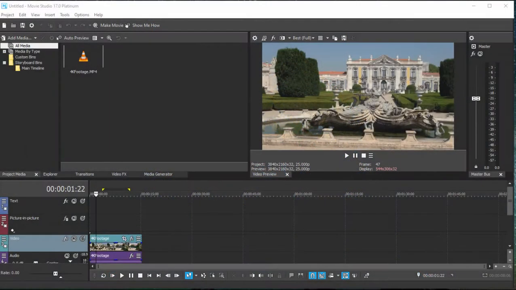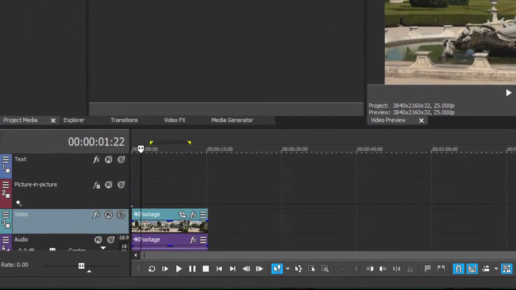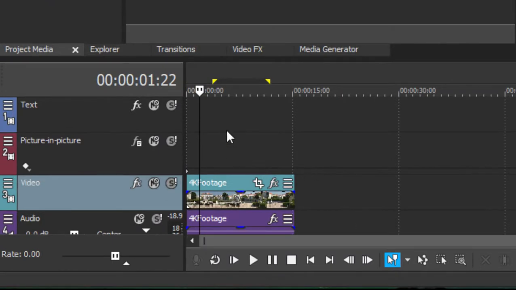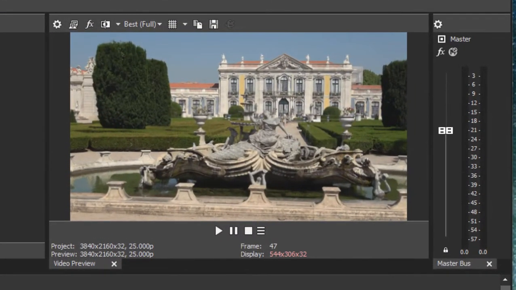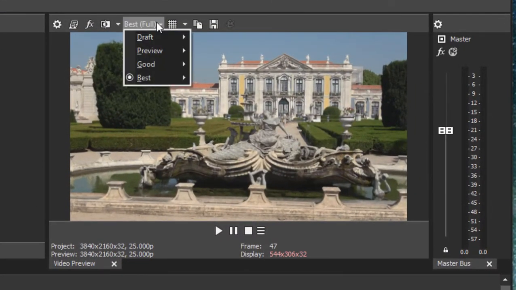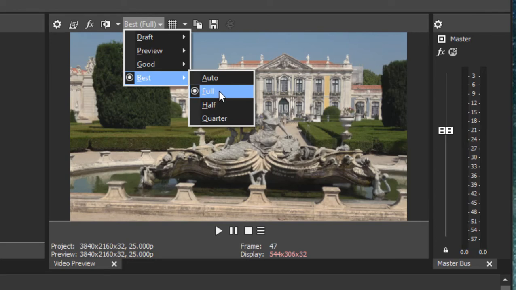And here we are in Vegas Movie Studio Platinum. We have some footage on our timeline. This footage happens to be 4K, so it is UHD, ultra high definition video. And I have my preview quality set here to Best (Full), the highest quality you can get.